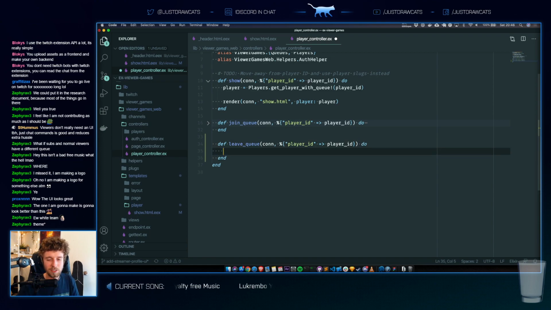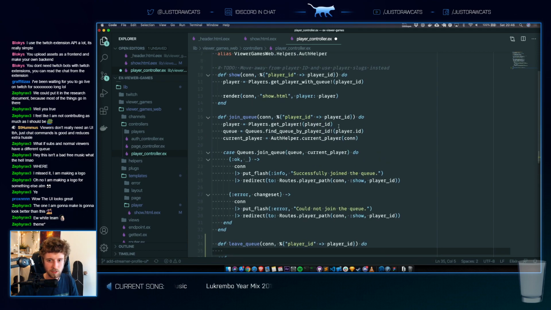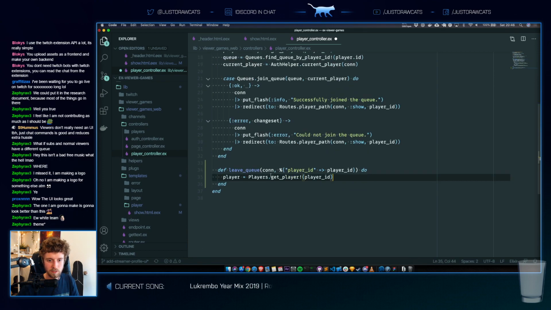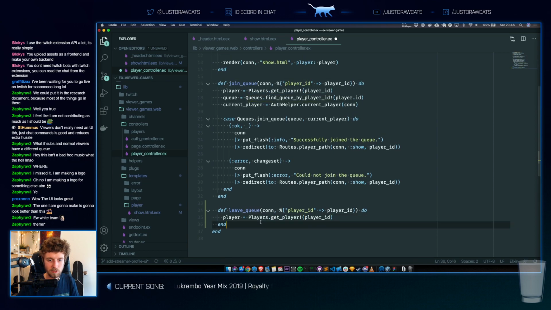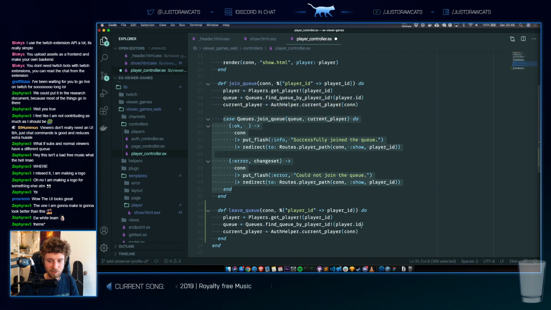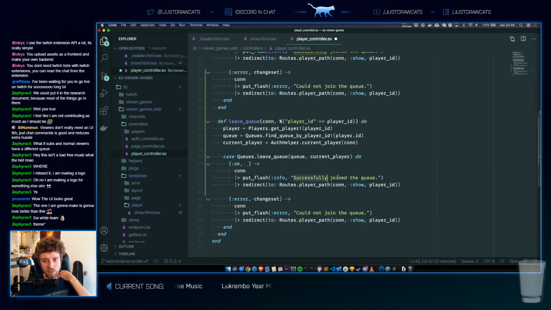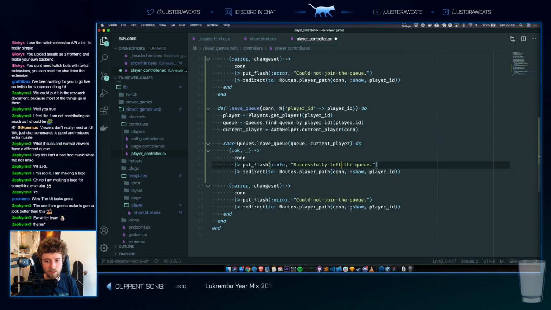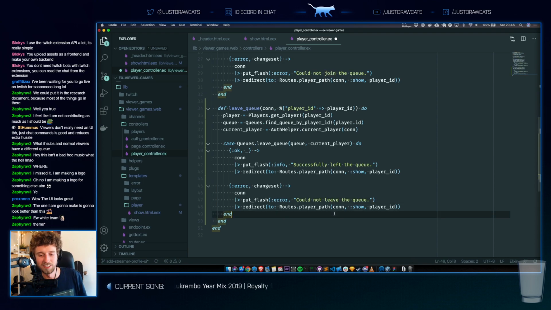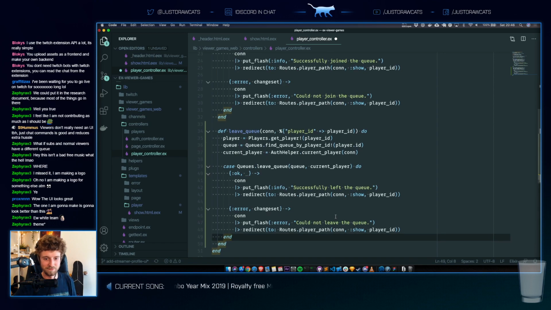I was like, why do you send the player ID? But because we already know which user it is. It's the current user. This is the broadcaster. This is the queue. This is the current player. And then leave the queue. Same way. Leave queue. Current player. Okay. Successfully left the queue. Could not leave the queue. Why would you not be able to leave the queue? I don't know. It doesn't matter.